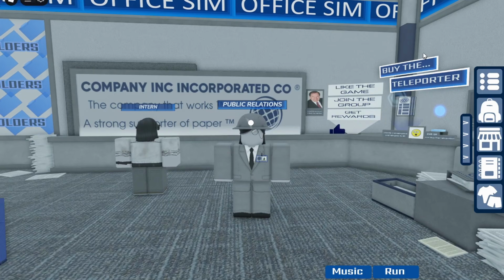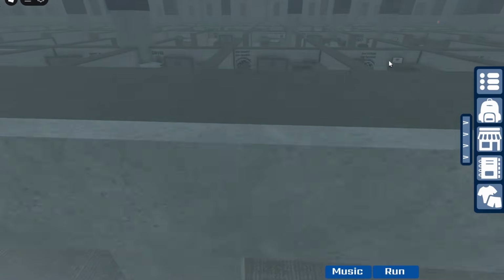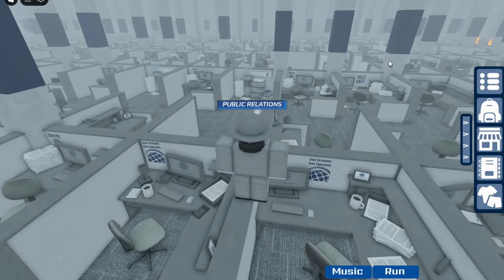In order to get the Frozen folder, you want to exit out of these double doors right over here, and then exit out of the double doors of the reception room once again as well. And now you should be in this big room with a bunch of different cubicles.